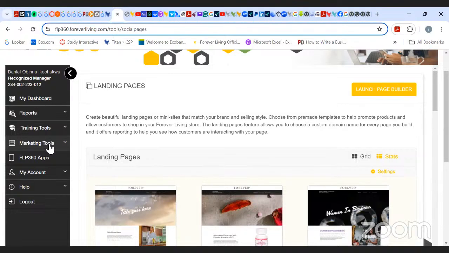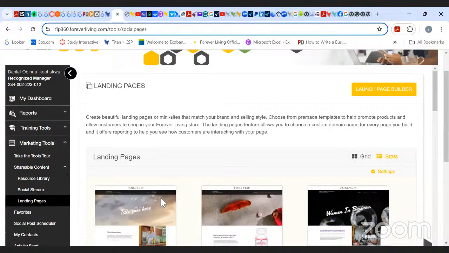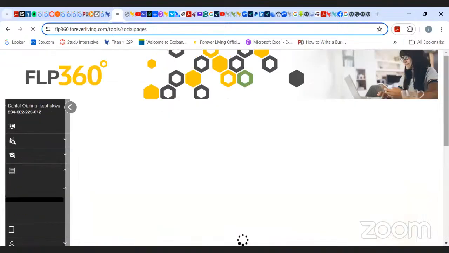Now go to marketing tools. When you click on marketing tools, go to shareable content. Once you click it, you see the drop down. Under this, look at shareable content. Click on shareable content. Scroll down, you will see landing pages. Once you click on this, let me relaunch it so that you can see.